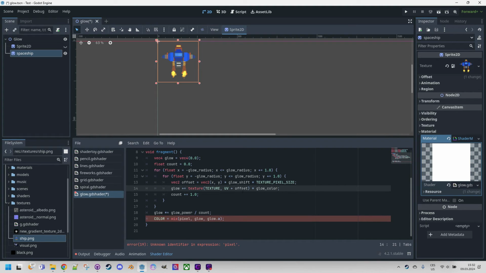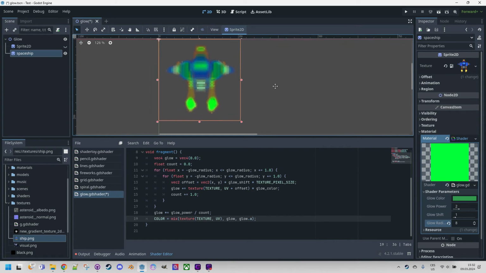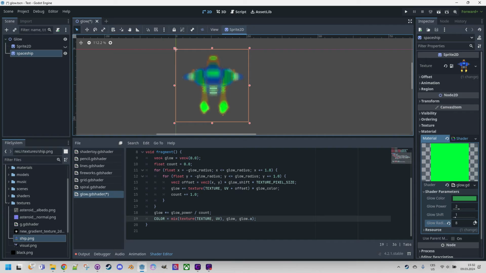We will simply copy and paste this, but without the offset. UV, glow alpha. Very well, let's see what happens if I change these new parameters. So radius 2, 3, 4, 5. Can you see how it's blurring? I'll enlarge it a little bit.